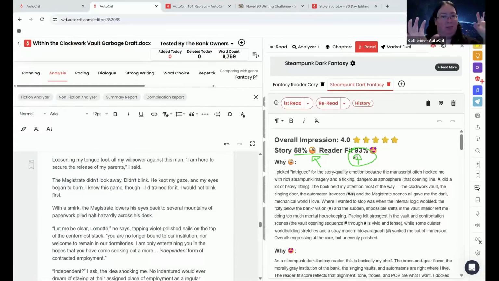So if you get night and day differences, try to think of it that way. Story score is your actual development of the people, the pace, and the plot. Reader fit is how you've incorporated the genre elements into your work. And ideally, both are going to be in those 70s to 90s range.